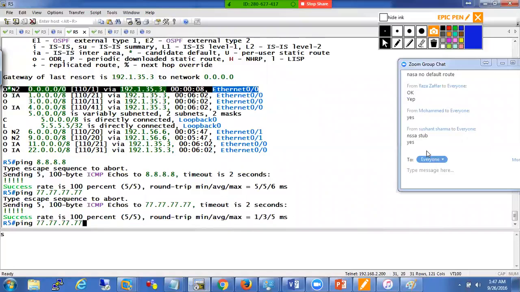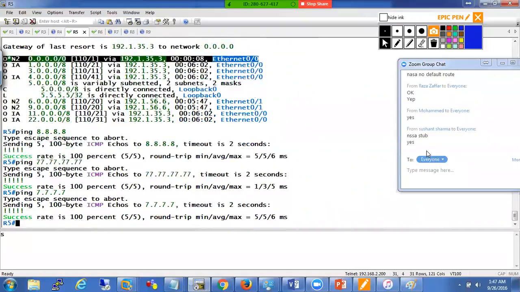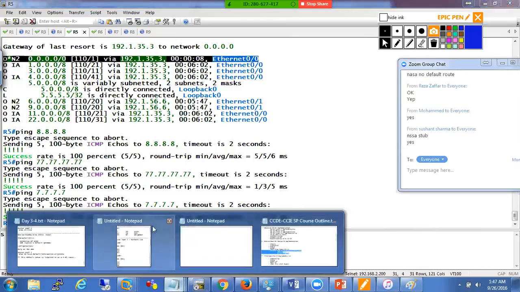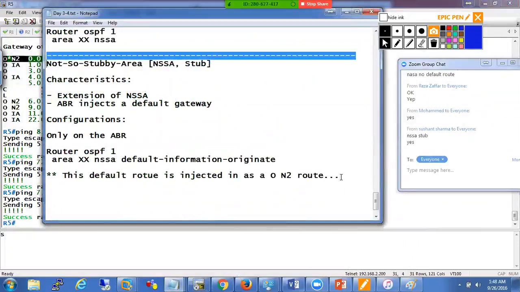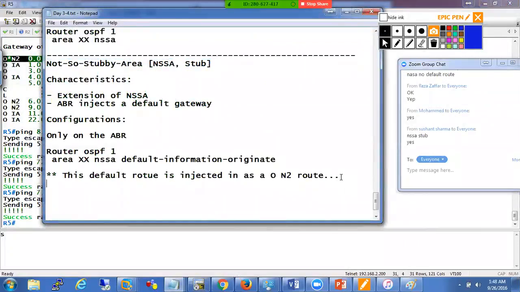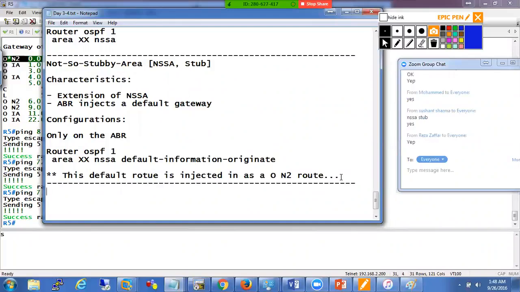I think 7 I'm blocking. No, it's not blocked. There you go. Everything's been sent. Any questions, guys? You guys okay with this? Everybody understand this? Should I go to the last area then?